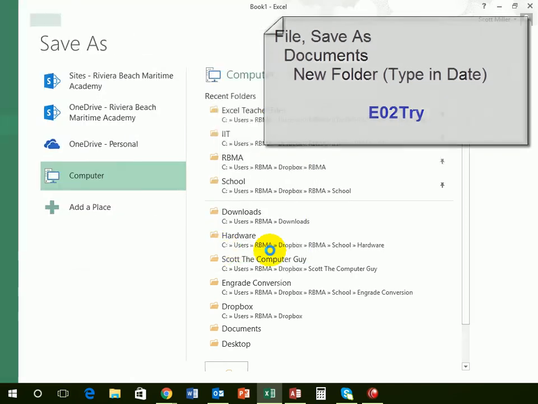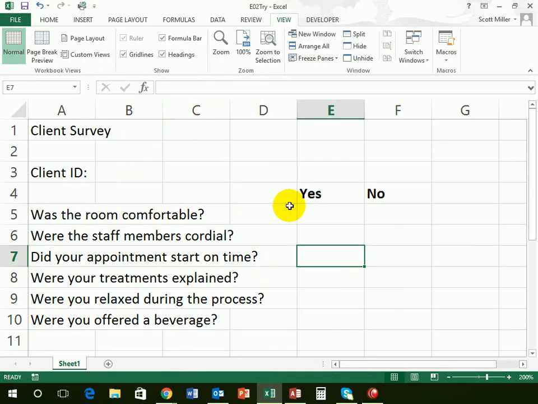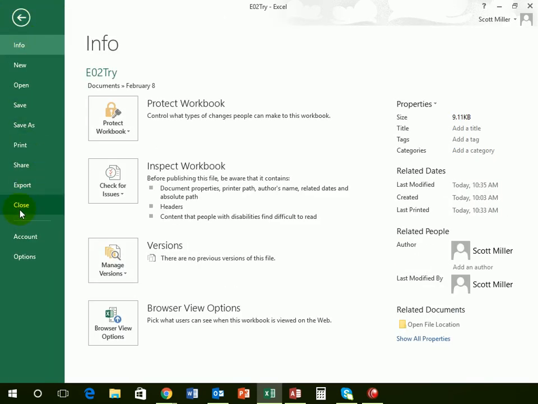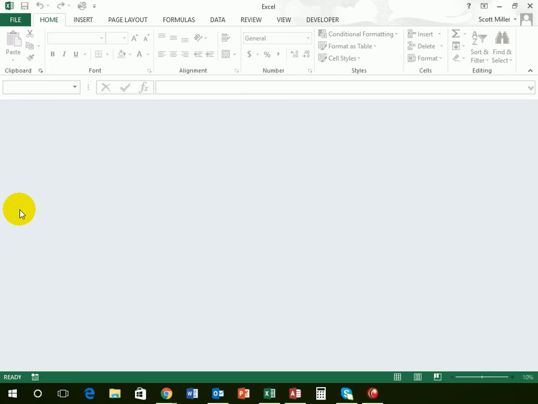I'm going to save that file. Once I do, I am done with this particular file. So we can close this file by going up to the File menu and closing out. And we are now ready to begin Lesson 3. Next part of our lesson, I'm going to go ahead and close Excel.